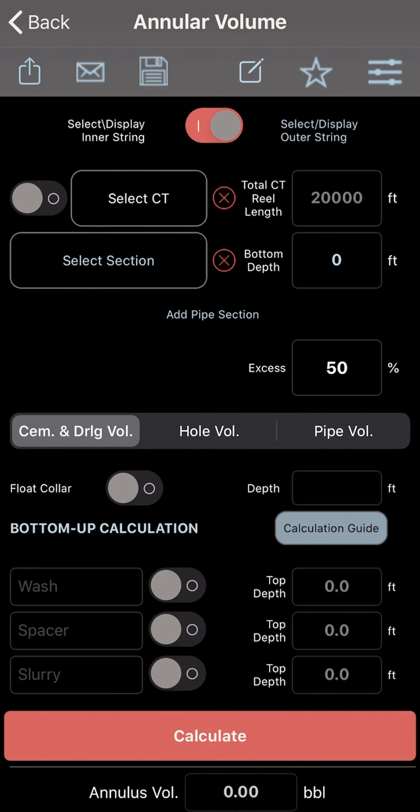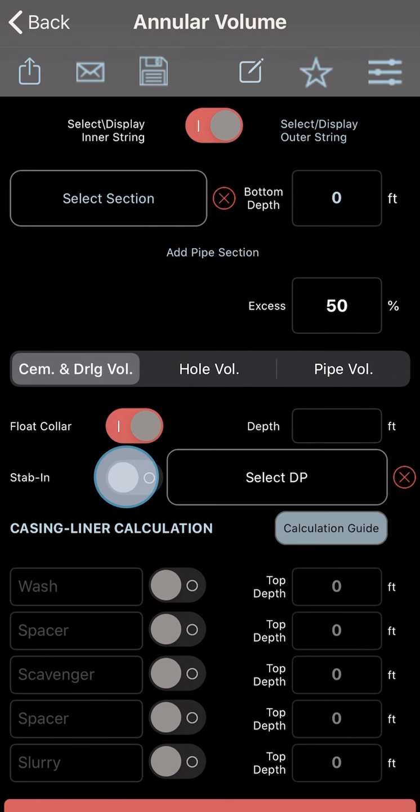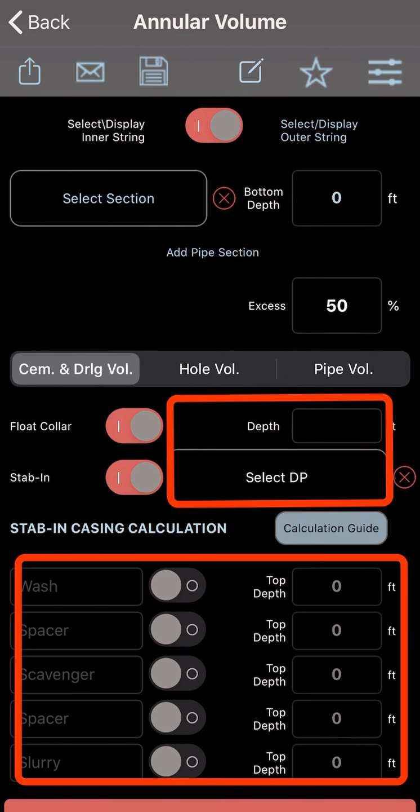In this tutorial, we will calculate the volume of lead and tail slurry, as well as the displacement volume for a stab-in casing. We should select cement and drilling volume, and switch on the float collar and stab-in switches. This sets the entry fields for a stab-in cementing calculation.